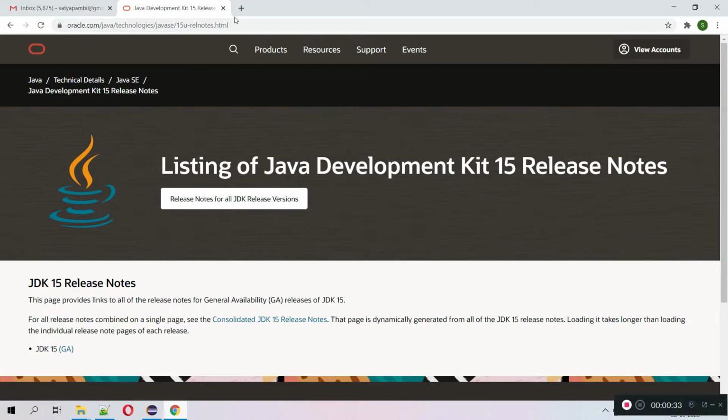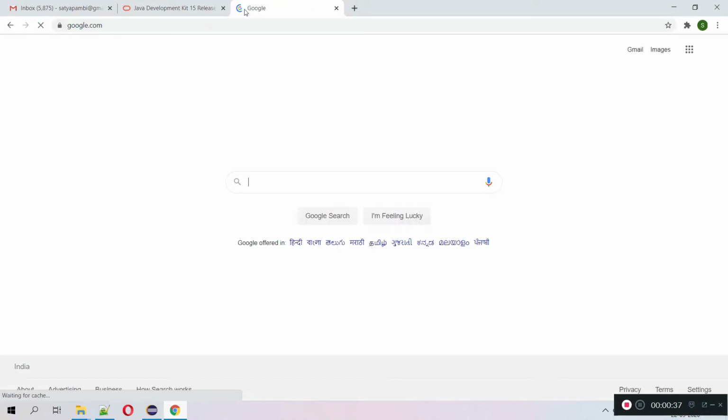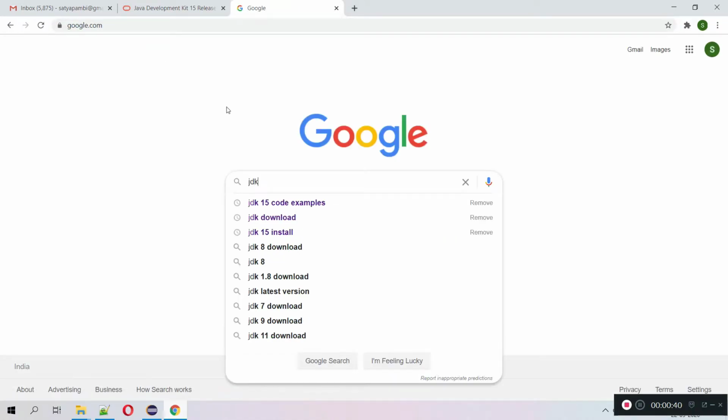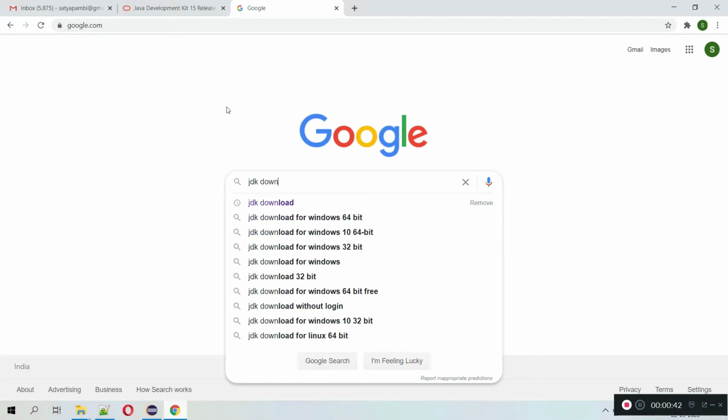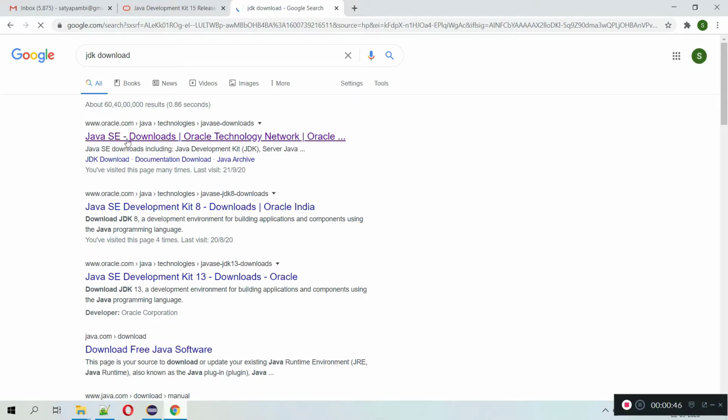Let me go to Google. Here search for JDK download. Go to the first link, which is oracle.com, Java SE download, Java Standard Edition download, Oracle Technology Network. Here this is Java SE 15.